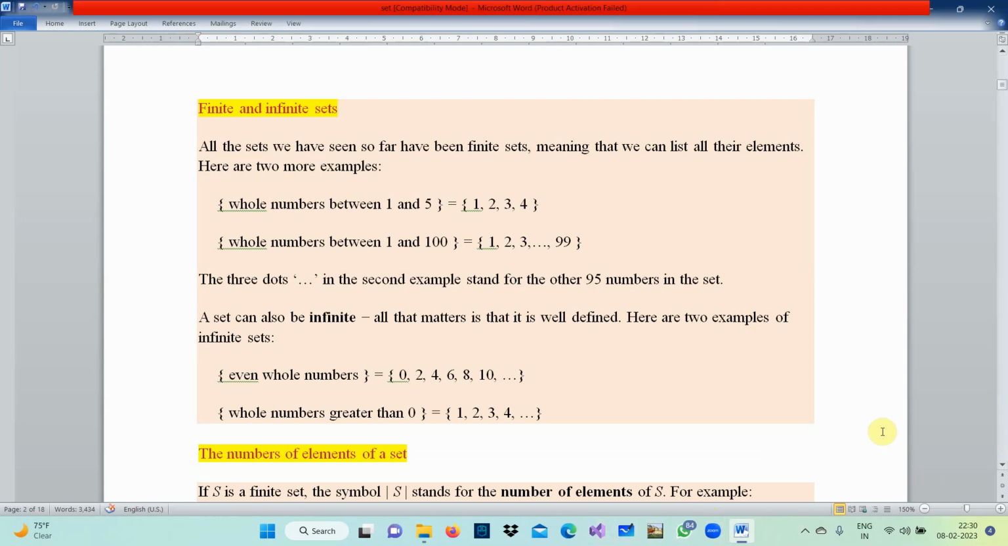So in that case, what do we do? 1, comma, 2, comma, 3, comma, and then 3 dots, dot dot dot, comma, 99. So these 3 dots in the second example stand for the other 95 elements, because a total of 99 are there and here 4 elements are written. The remaining 95 elements are represented by 3 dots. Are you clear about these things?